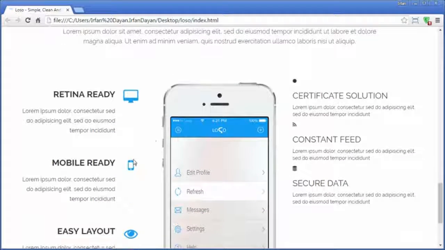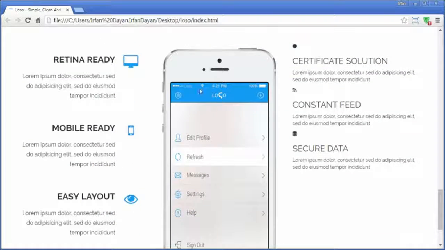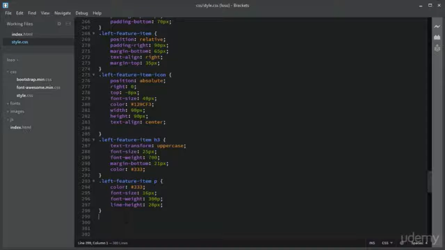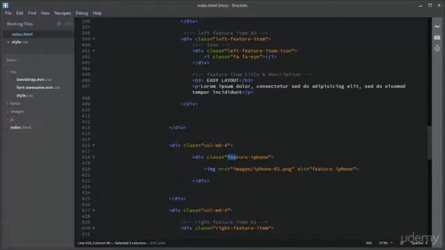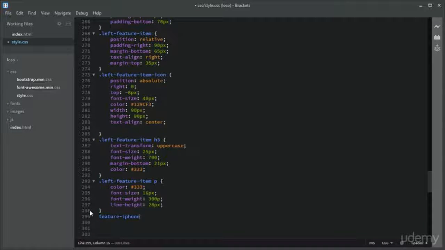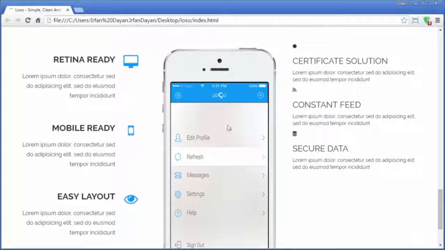Okay, let us add CSS to this image. We have a feature, I think iPhone in the middle. Yes, feature dash iPhone class. Inside that we have an image tag. We just need to add a width of 100% to the parent container.